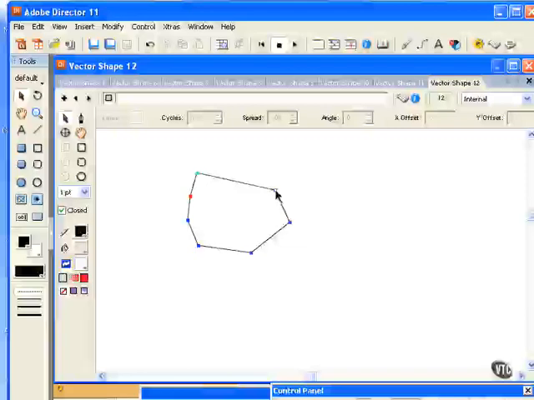So there, right there, that's a selected vertex, so I can move it around. Notice that I can also move the entire object by clicking on one of the line segments. You can change vector shapes by moving, adding, or deleting control points and changing the way they control the curves. You can also change the way a vector shape is placed on the stage by moving its registration point.